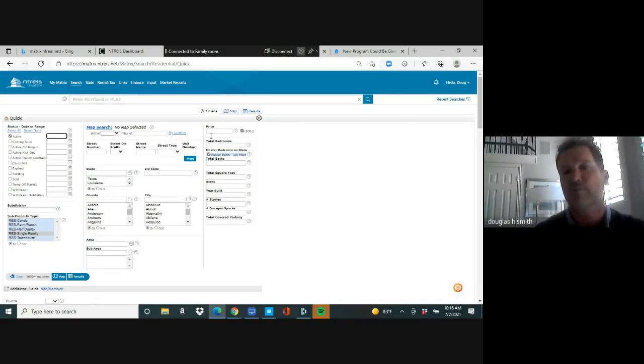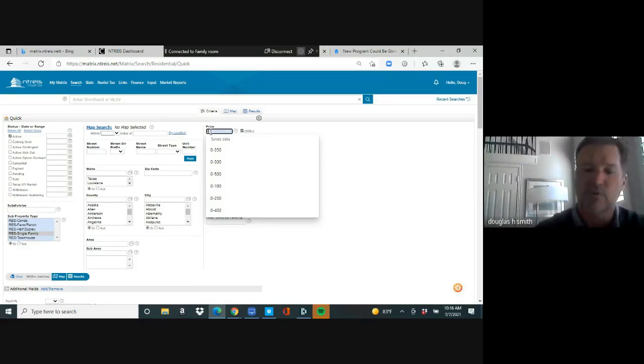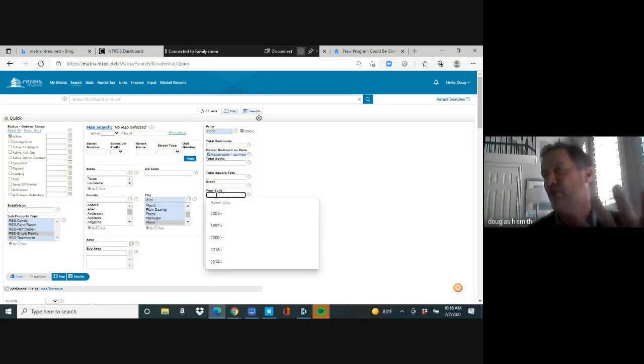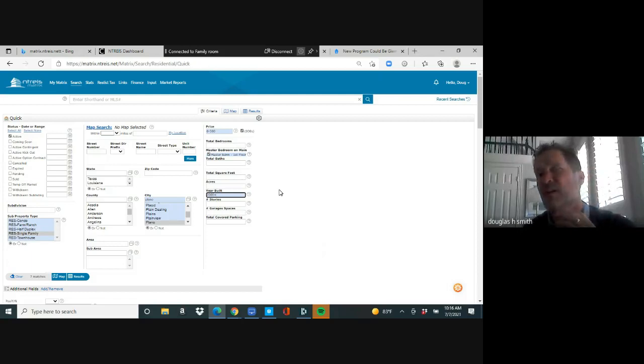So I'm going to go over here to price. You can see that there's already 3 zeros marked. So I just go 0-500. That means 0-500,000. I go to city and I type in Plano. I go to year built. Knowing that Fall Meadow was built in 2003, I'm going to go year 2000 and a plus sign. If you don't put the plus sign in, you're only getting homes that are exactly 2000. So you want to put the plus sign.